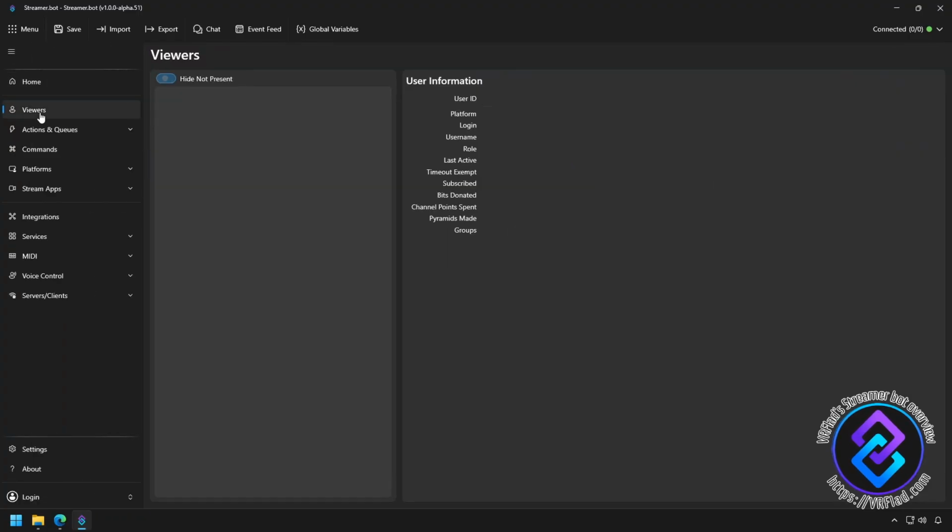Viewers is going to show you which viewers are in your stream or streams. So if you're on multiple platforms, it will show multiple viewers, and it will show different information. If you're a large streamer and have a lot of viewers, you may want to disable this in settings because it does take a little bit of load. For most people it's not going to be a problem, but for larger streamers, you may find there's an issue there.